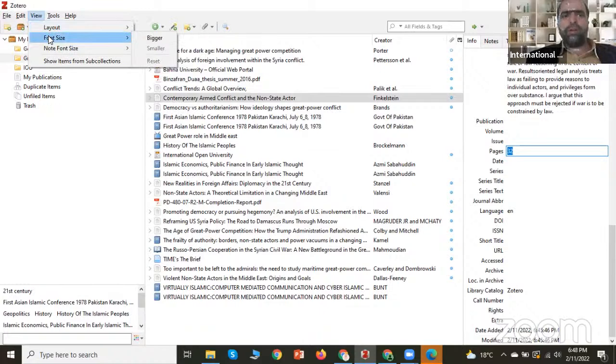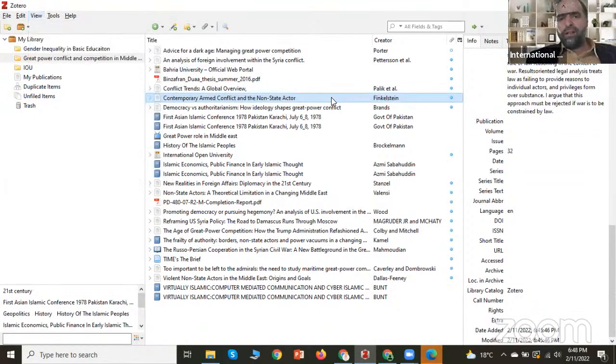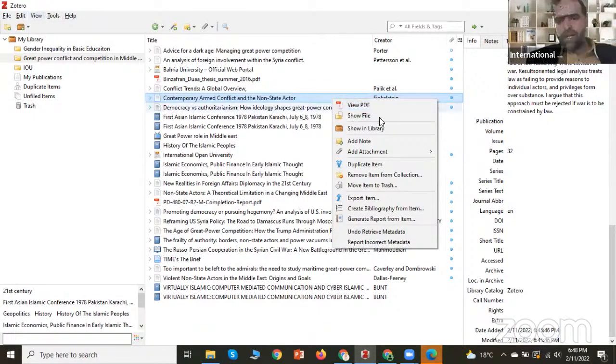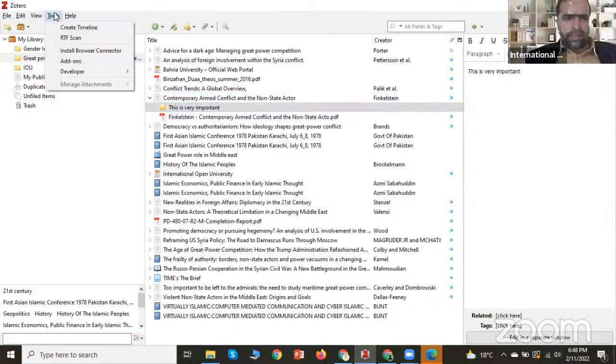We can also increase our block size. You can also add notes on anything here. If you want to create some notes, you can right click here and add any notes. For example, if I want to note anything, this is a very important article. I can also see this here, and you can include all these things too.